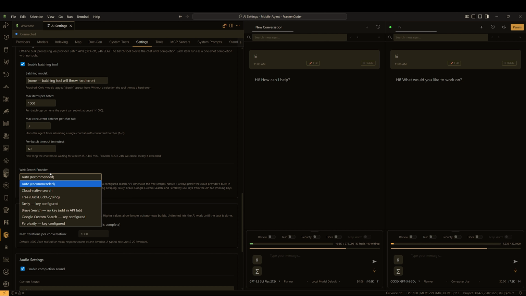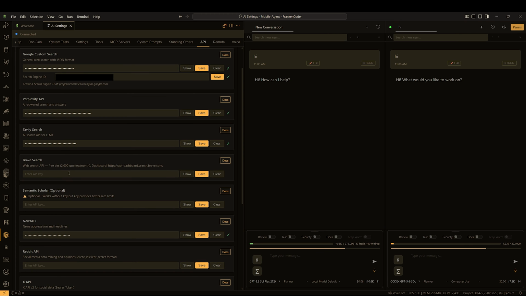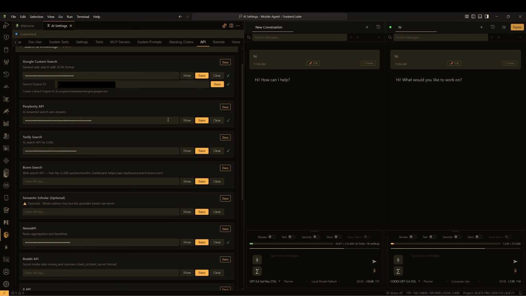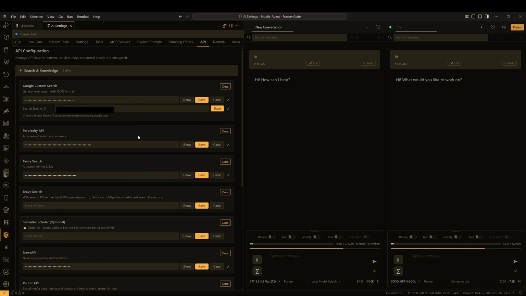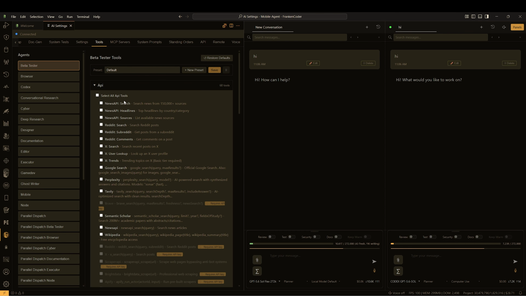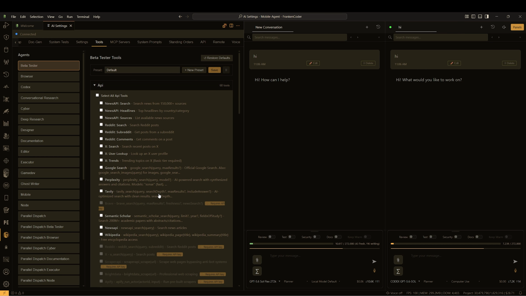How this works is on the settings panel, you click on API, and this is where you enter all your API keys. So you can click on search, and you have different search providers here. Like Google, I think, offers like 1,000 free a day or a month or something like that. So that's quite a bit of searches for free. But anyway, you just go get an API key, enter them here. And how it works is when you enter an API key on the API tab, then you come over to tools. You look at the API section here, that's where these tools are. You'll notice the ones that are grayed out are the ones that don't have API keys. So as you get an API key and enter them, the tools become available.